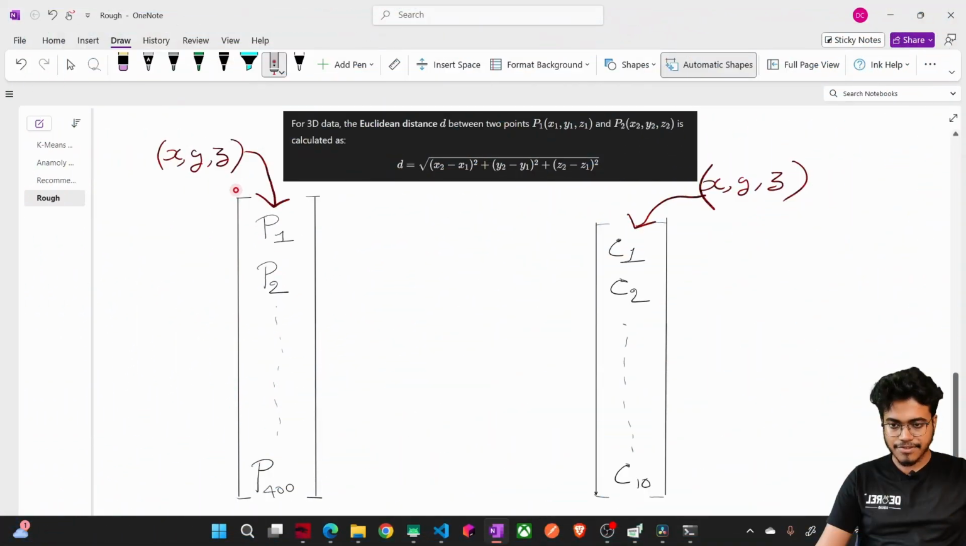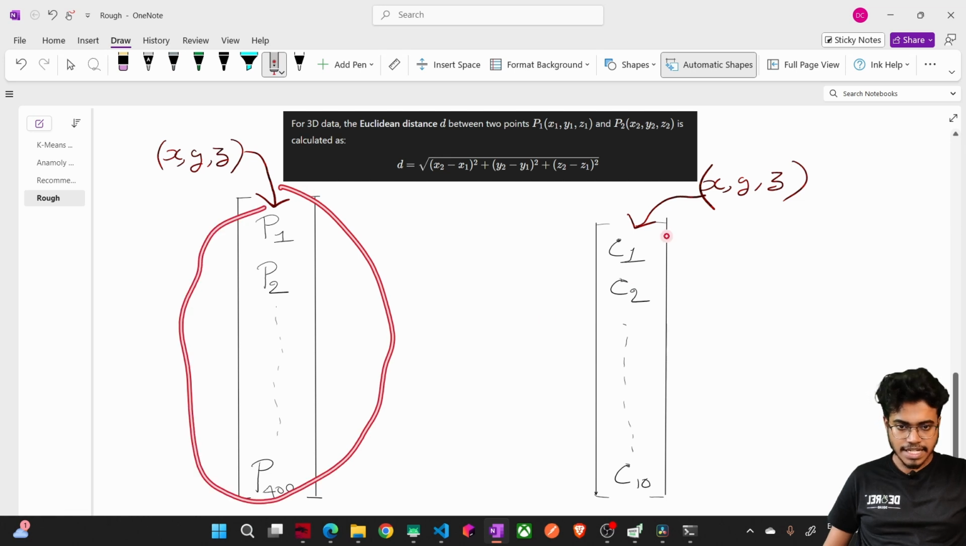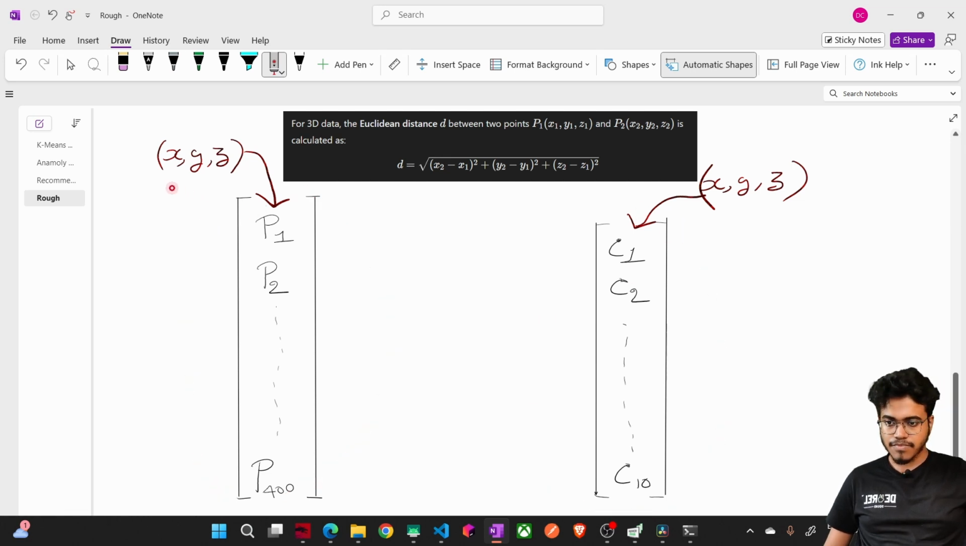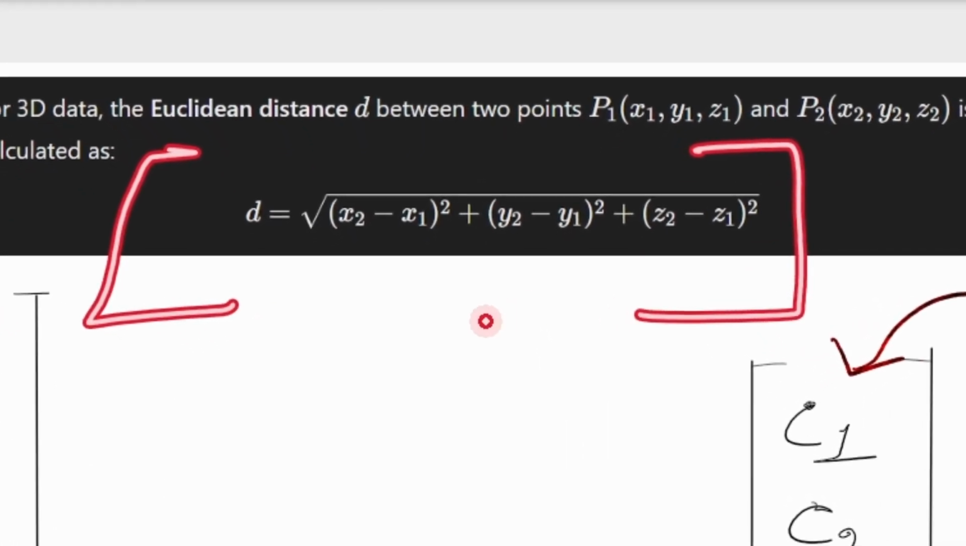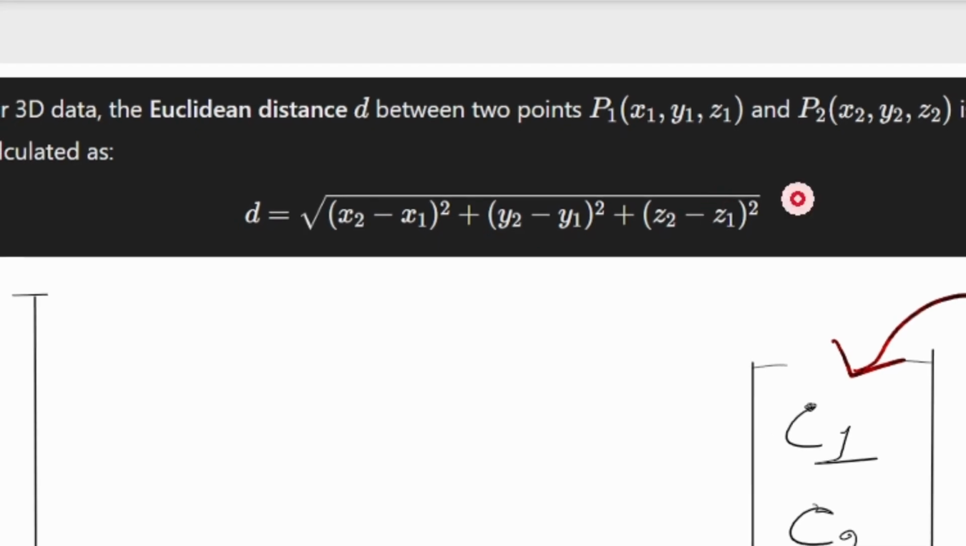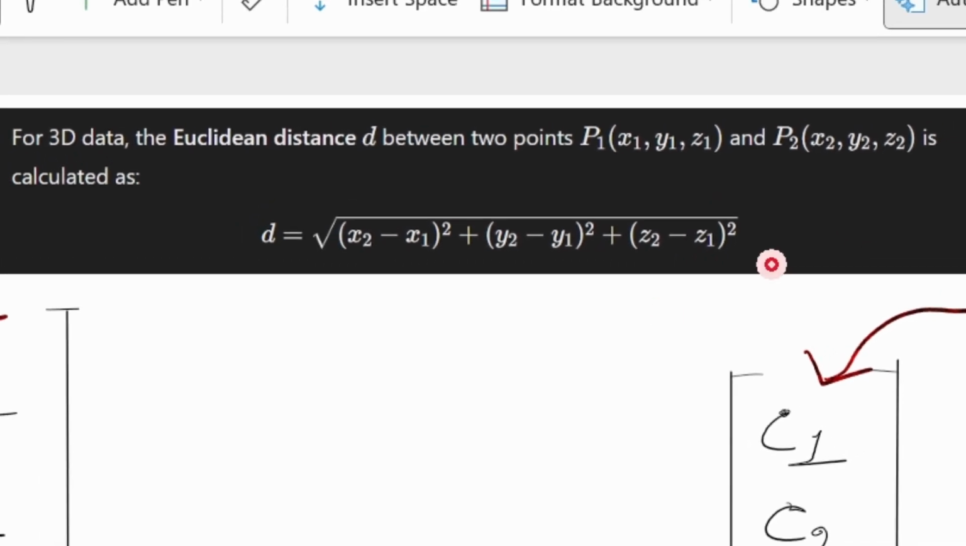Here let's say that you have 400 points and you want to divide these 400 points into 10 clusters. Here each point and cluster is 3-dimensional. That means it has x, y and z coordinates, and the distance between 2 points is measured by this formula: distance equals the square root of (x2 minus x1) squared plus (y2 minus y1) squared plus (z2 minus z1) squared.